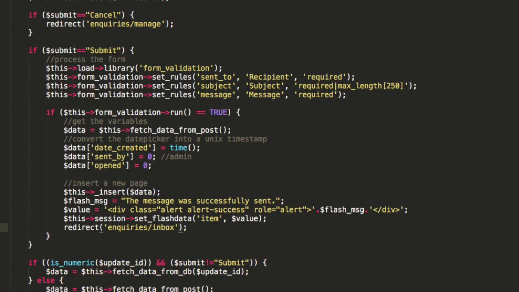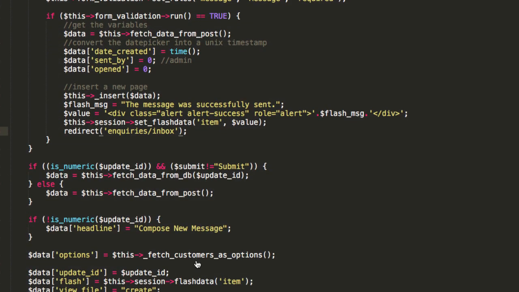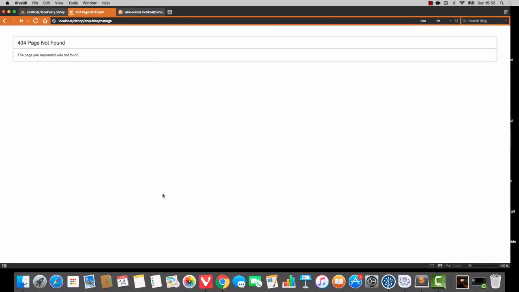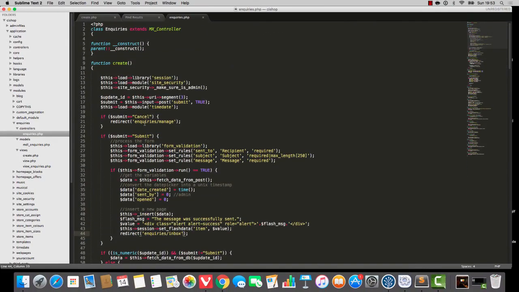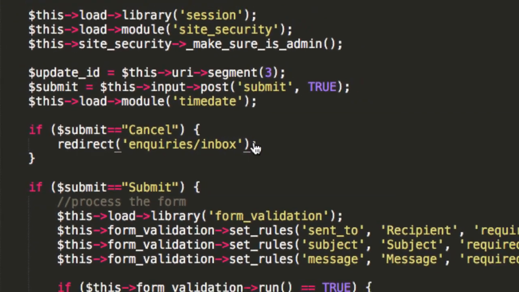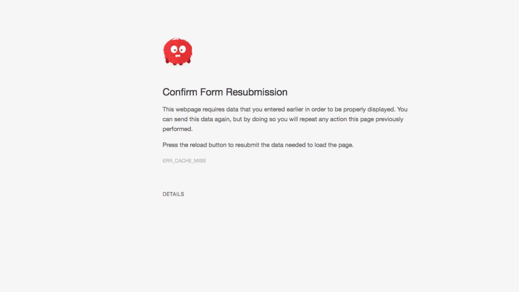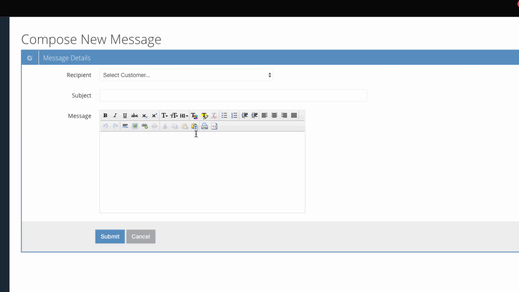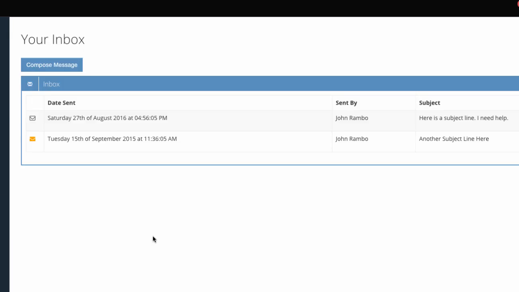That's all there is to composing a message, and let's try it out. If we do cancel, there's always something, right? If we do cancel, it goes to inquiries inbox. Let's do that again. This browser is a little bit strange, you know. Let me just see. Compose new message. Cancel. Perfect.